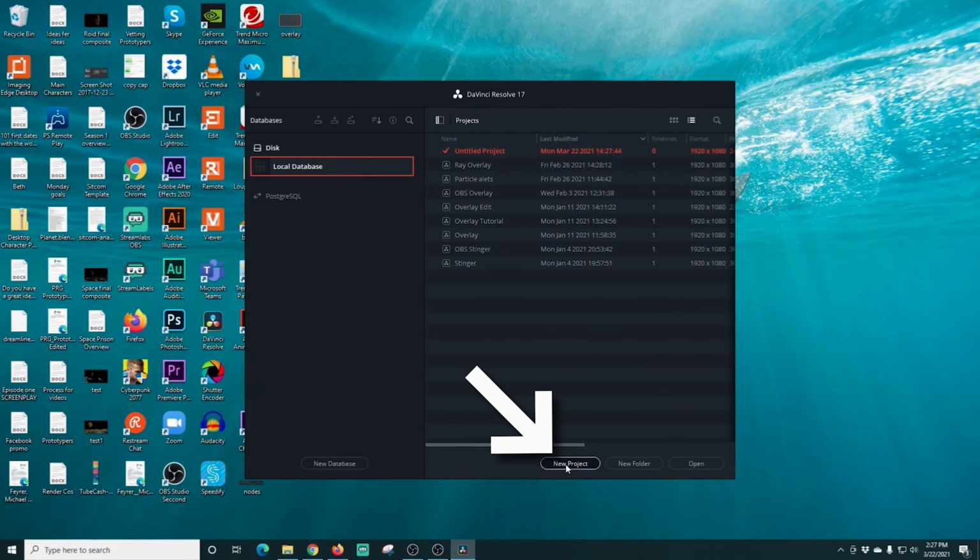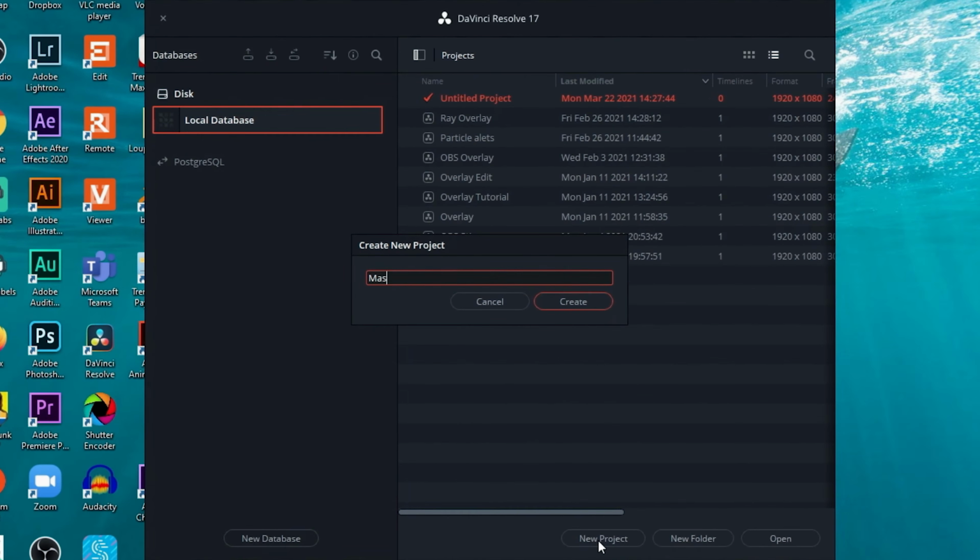So let's get right into DaVinci Resolve. So here we are in DaVinci Resolve, and I'm going to select New Project. I'm just going to type in the name of this project. I'm going to call this Mask Overlay.